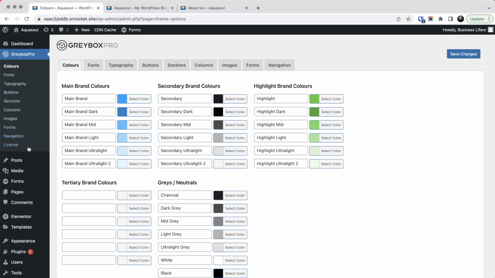Now, what Elementor has within it is a way to actually set up colors as well. It has global colors. But what GreyboxPro does is it overrides those global colors and puts it into the style sheet so that every plugin, everything you use can use that single style sheet. So let's have a look at that in a bit more detail.